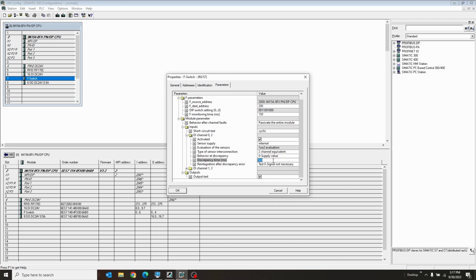Discrepancy time between the 2 channels. In this case, channel 0, or inputs 0 and 2. How much time should pass before you throw a discrepancy fault? Discrepancy fault means 1 turned on, but 2 didn't turn on in this time period. If you have 2 turning on, but not 1, then that would be the same. This is the timer you're looking at. Regularly, 50 milliseconds is what I put for an e-stop.